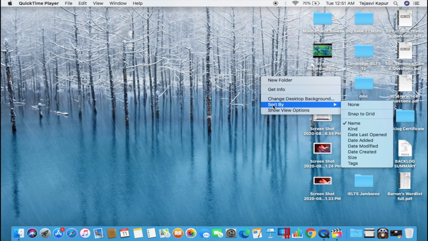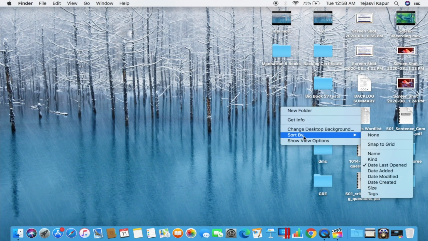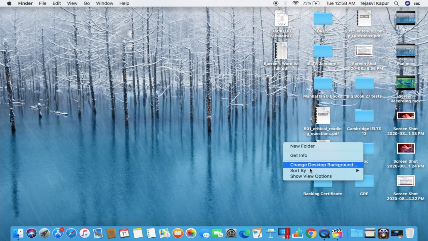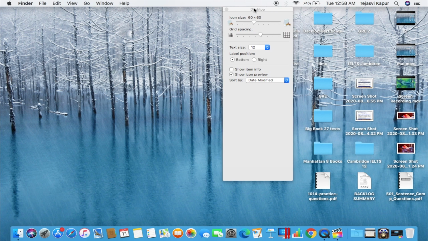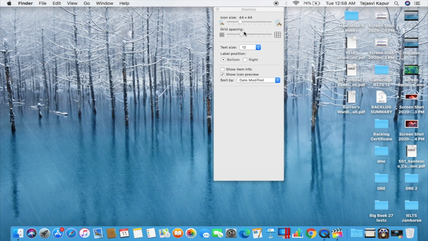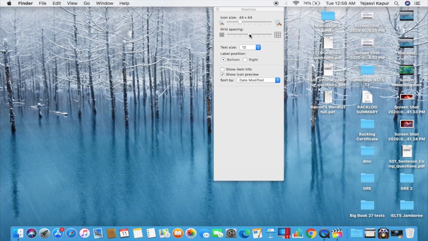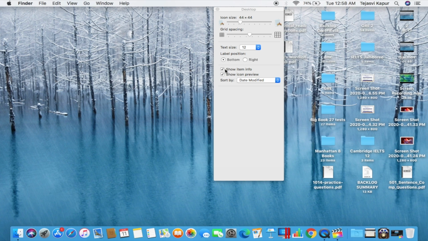Alright, kind, date last opened, sort by date added, date modified. Alright, then we have show view options. Well, here we can change the icon size. Alright, make it bigger or smaller. Change the grid spacing between the rows. Label position, bottom or right. Show item info. Well, this basically shows how many items are there in a particular folder. Or for example, this movie is 1 minute 46 seconds and stuff like that.